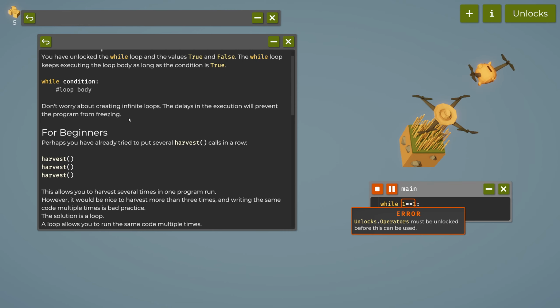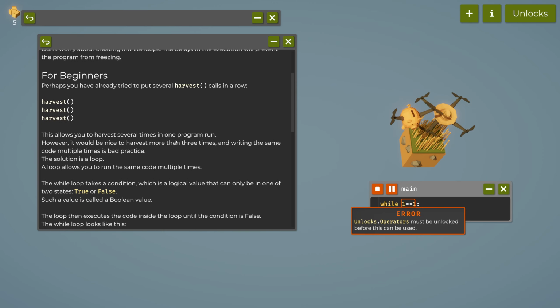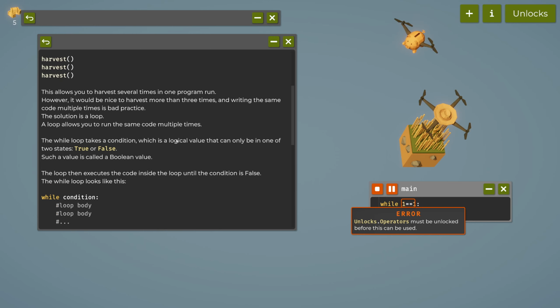The delays in the execution will prevent the program from freezing for beginners. Perhaps you have already tried to put several harvest calls in a row. I have not. This allows you to harvest several times in one program run. However, it'd be nice to harvest more than 3 times, and writing the same code multiple times is bad practice. The solution is a loop.